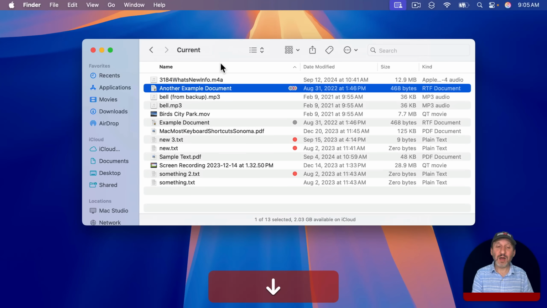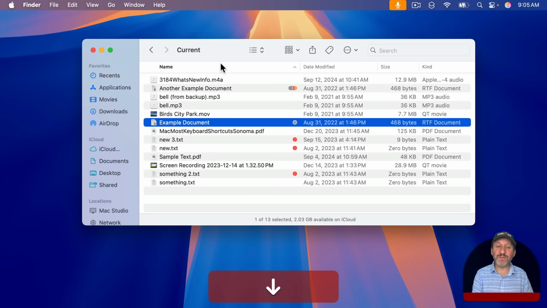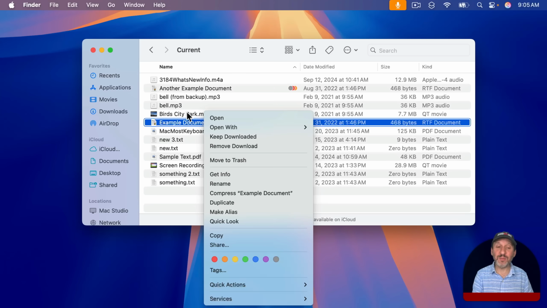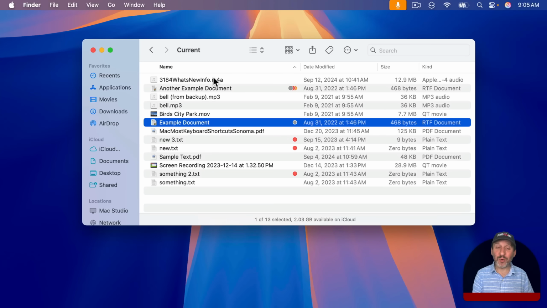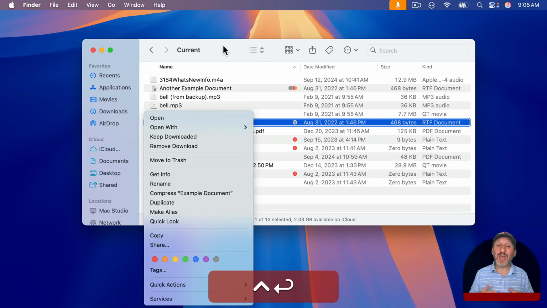So for instance, I'll arrow down here to a file like this one. And of course I can use my pointer and control click, right click, or two finger click on a trackpad and bring up the context menu. But I can do that now with the keyboard. With the selected item, not what's under the pointer, you can use Control and Return. And it brings up the context menu for the selected item, not what is under the pointer.